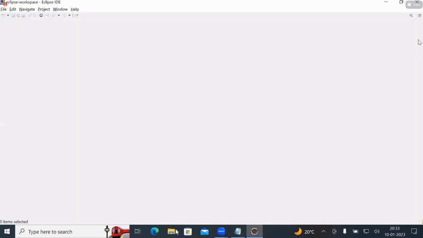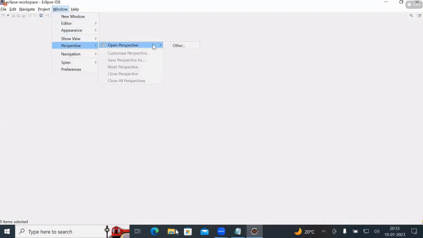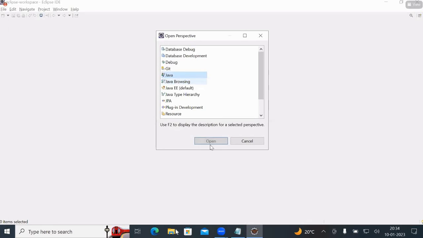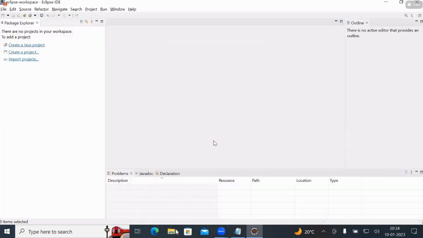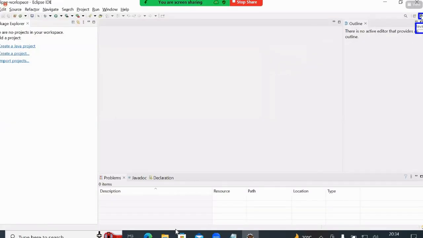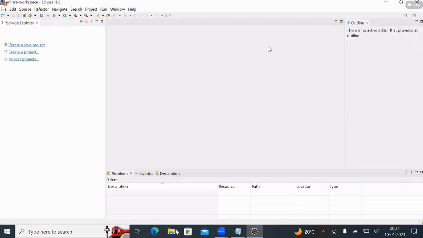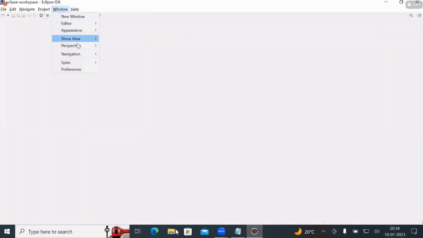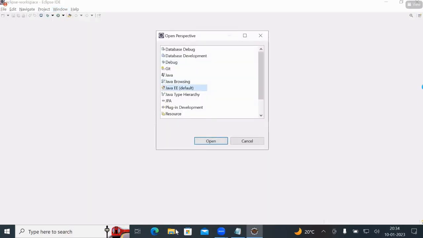So it is window, perspective, open perspective, other, select anyone, open. It is open. Here, this is the perspective icon. Okay, this is Java that appears. So right click, close. See, window, perspective, open perspective, other, Java doubly, open.